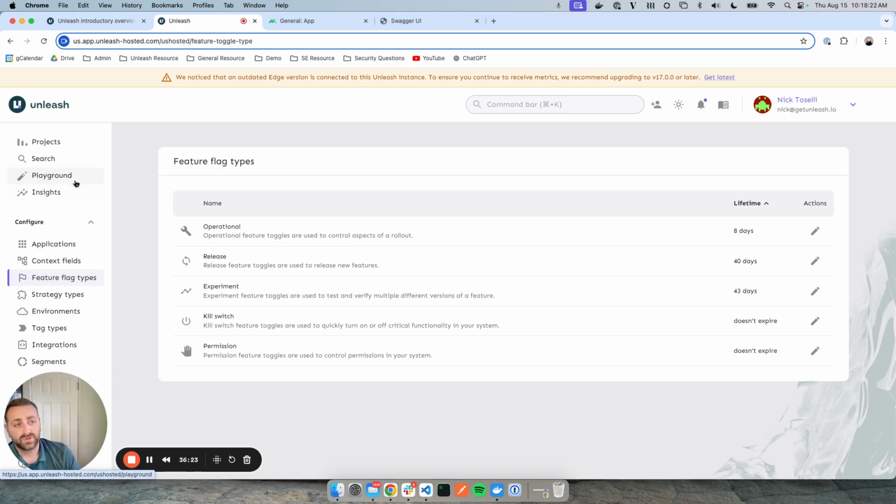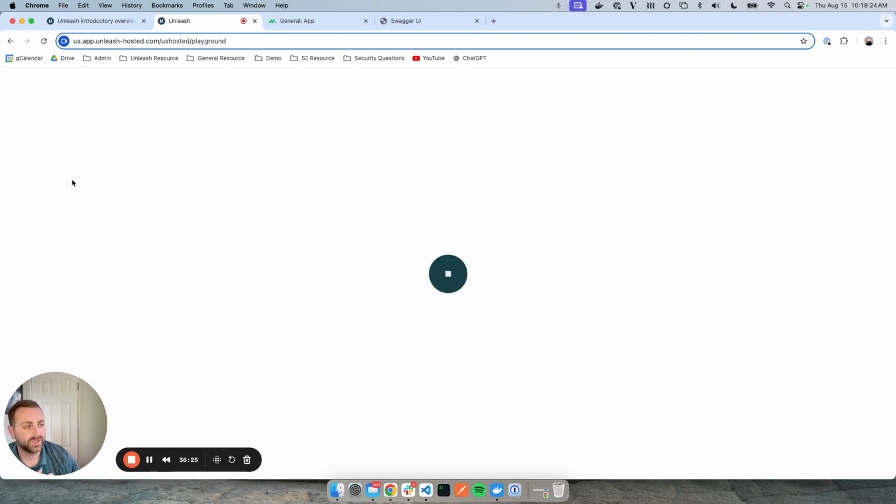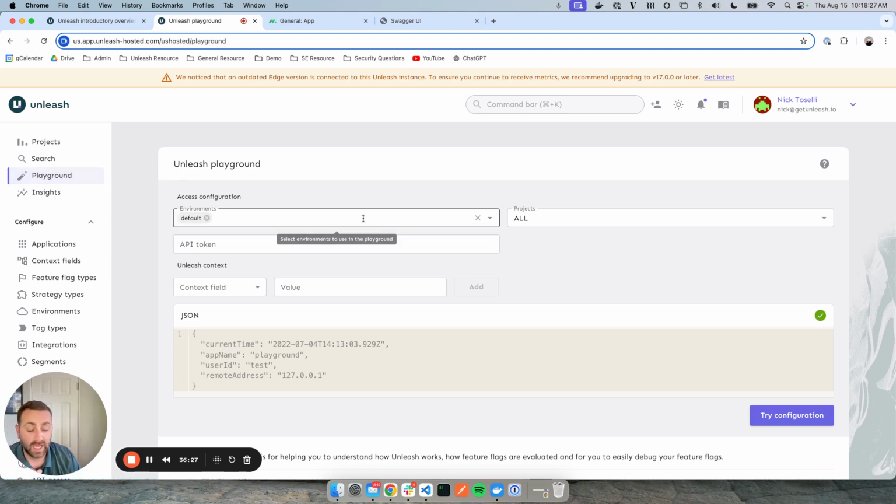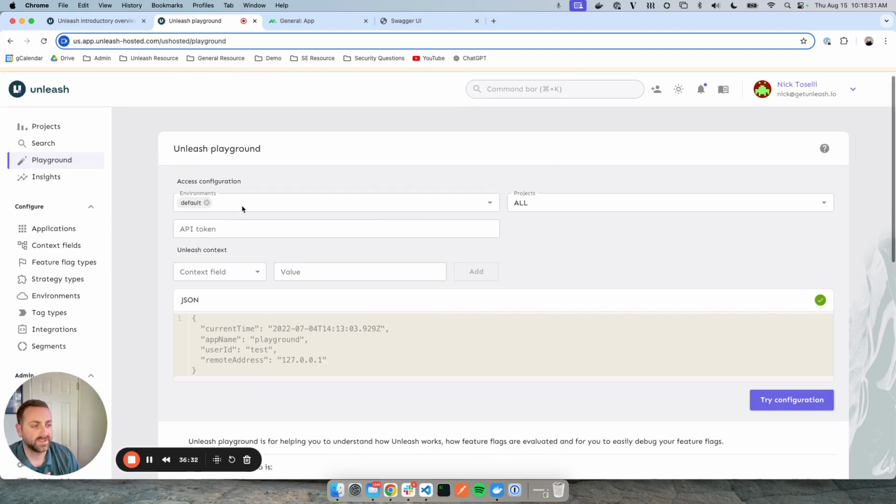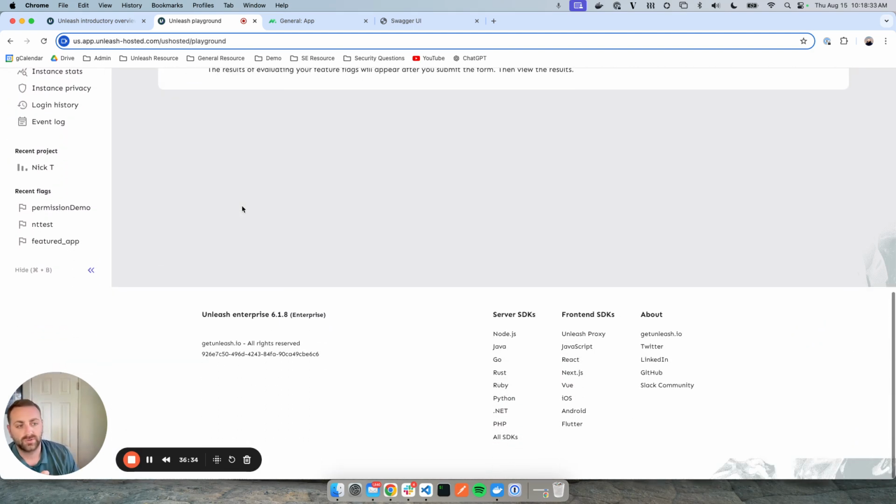We also have all types of cool things like our playground where you can go and try out toggle configurations without an actual application, and all types of nooks and crannies of the product here that we're really eager to show you in the future.